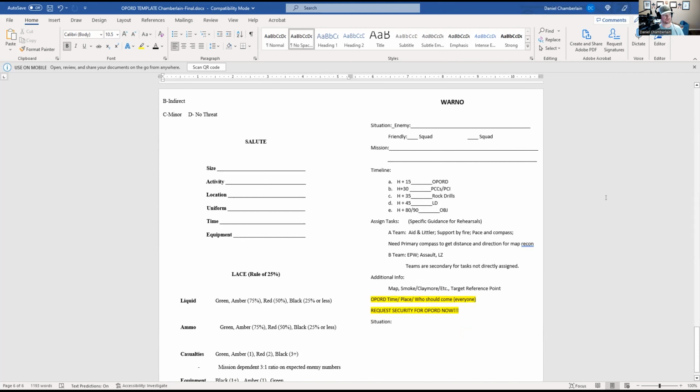So this is all that you need to put in your WARNO. It's listed on the screen there. The situation is going to be very, very quick, okay? How many? What are they wearing? What are they carrying? You can talk about what they're doing, if it's patrols, or if it's anything besides just sitting around. If we expect to go out there and find them sitting, guarding a site or something, I guess you could say that too. It doesn't take any extra time.